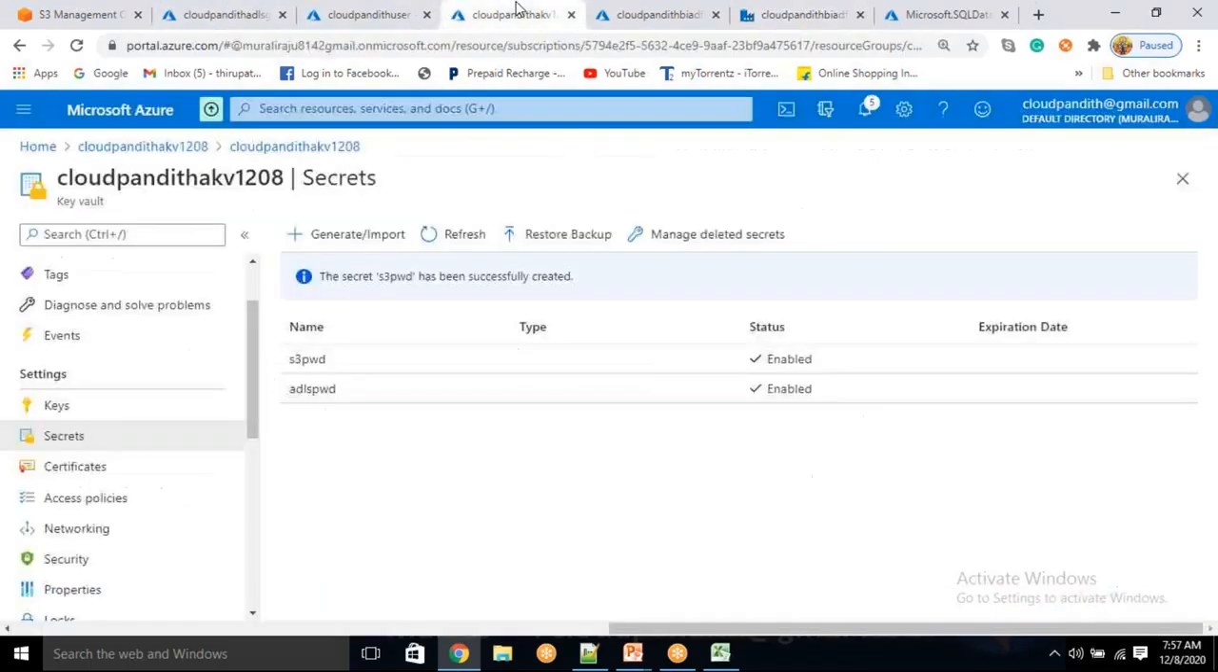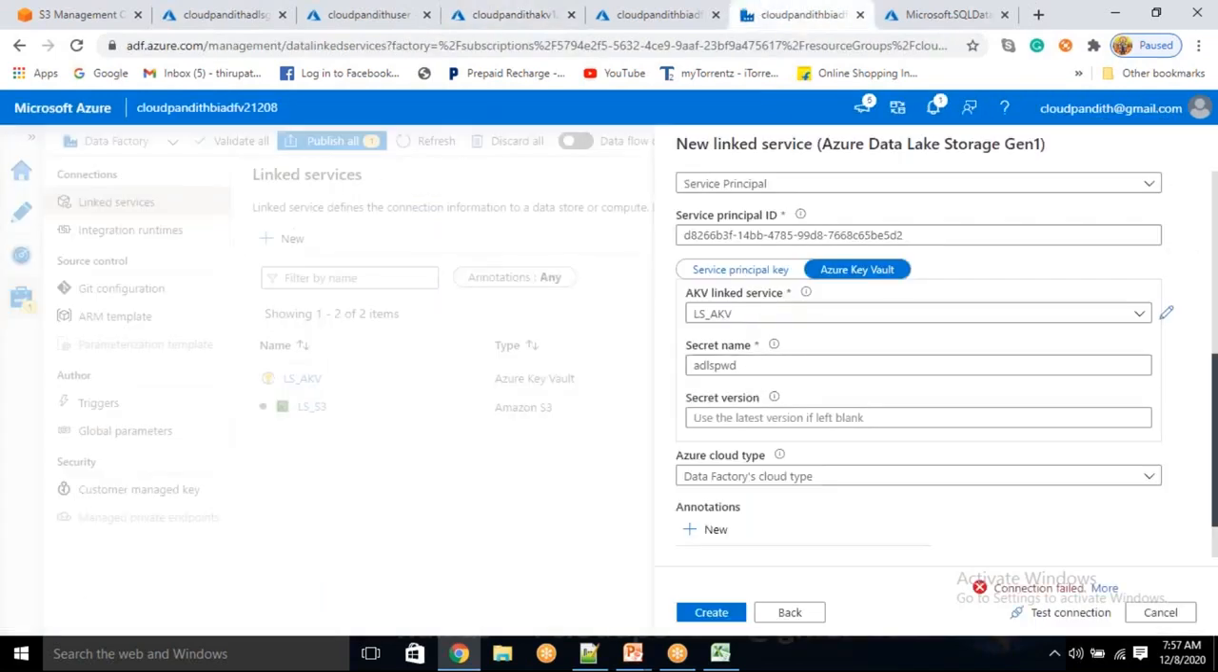The secret you created, right? ADLS PWD already. Yes, yes. ADLS.